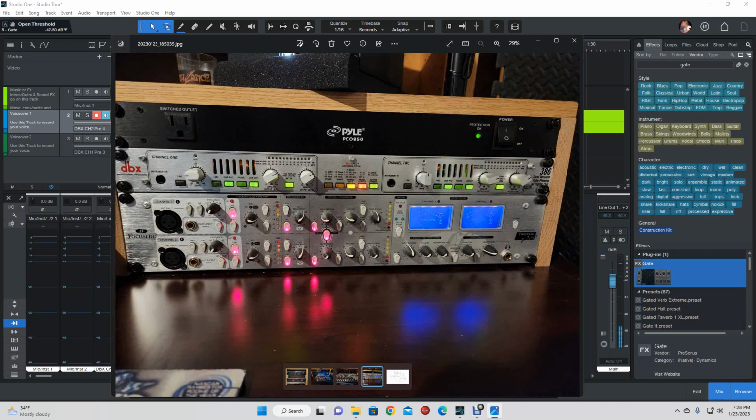I've got a DBX 386 tube preamp. It's really nice, makes things sound a lot more warm. I'll probably do a review on that one as well. And then the Focusrite TwinTRAK Pro, I'm using in my mastering chain.